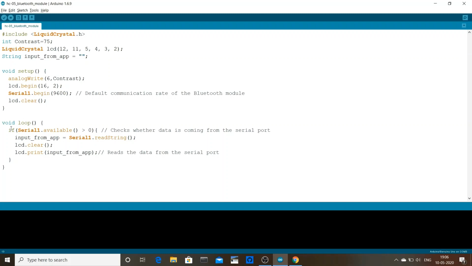Next, in loop, we check if there is data available at the serial port. If there is, then we set our empty string that we had earlier to the string that it reads from serial 1. Then we clear the LCD, and then we print what had come from the HC-05 Bluetooth module.